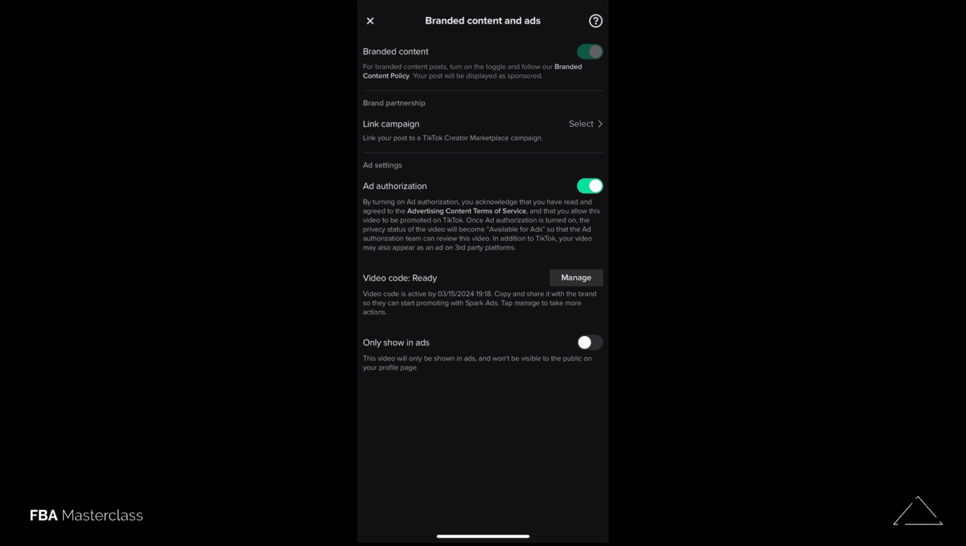I usually don't use it, but just in case you're working with an influencer making exclusive content just for you, you want to make sure that they toggle that option: only show in ads. This basically means that the content will only be used in ads, but it will not be showing up on their profile. You might want to use it for exclusivity, but in my opinion, it doesn't really matter.